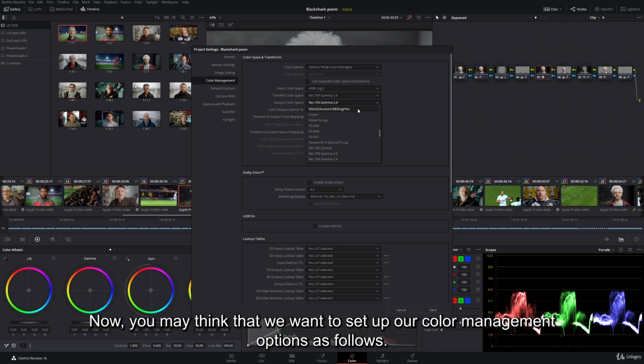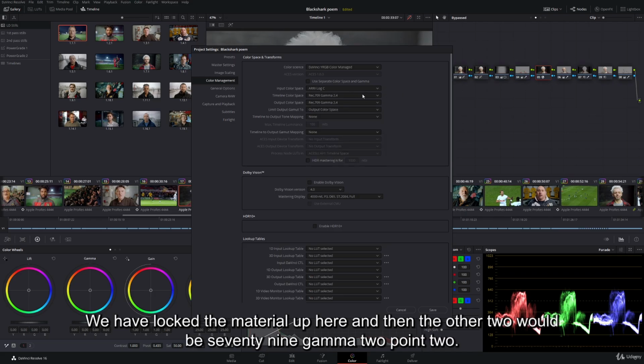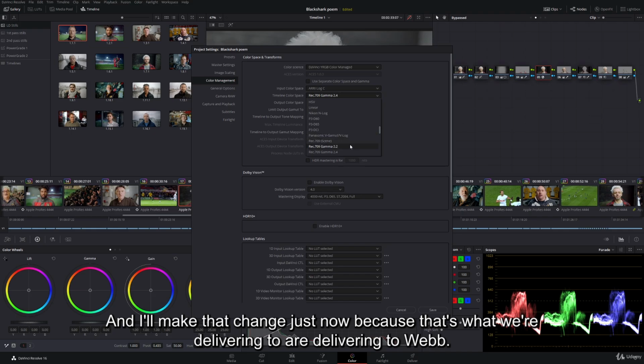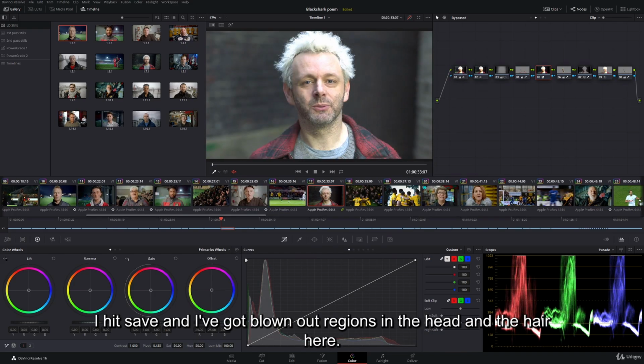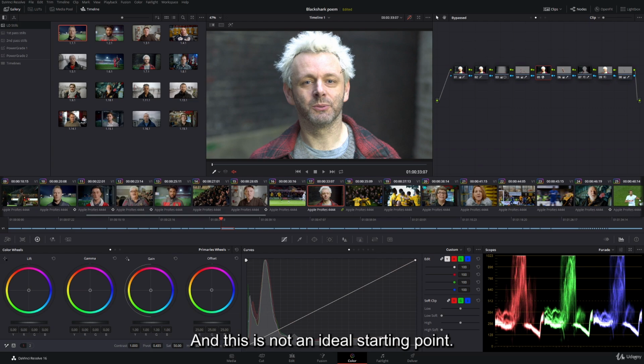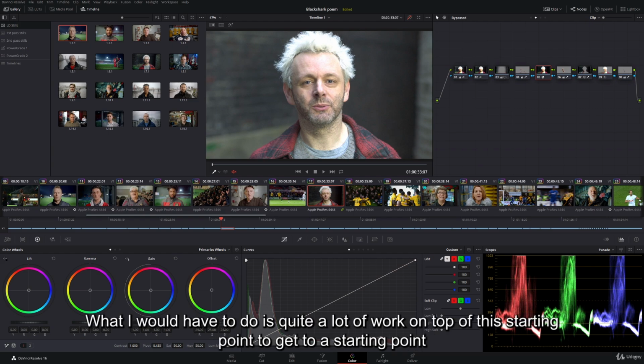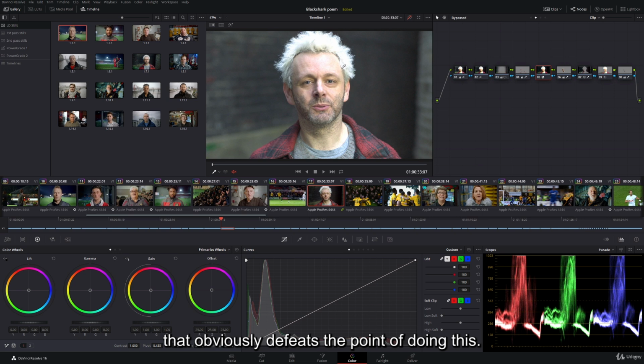Now, you may think that we want to set up our color management options as follows. We have Log C material up here, and then the other two would be Rec 709 Gamma 2.2, and I'll make that change just now, because that's what we're delivering to web. But when we choose this, look at what happens. I'll hit save, and I've got blown out regions in the head and the hair here, and this is not an ideal starting point. What I would have to do is quite a lot of work on top of this to get to a starting point. That obviously defeats the point of doing this. This, therefore, is an incorrect decode.